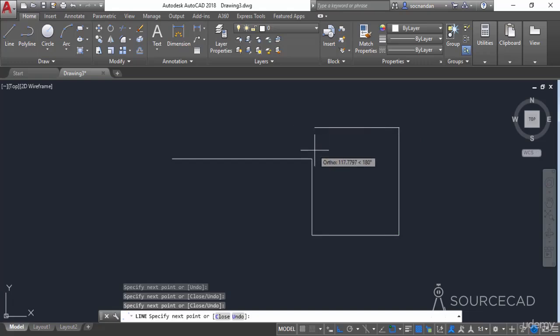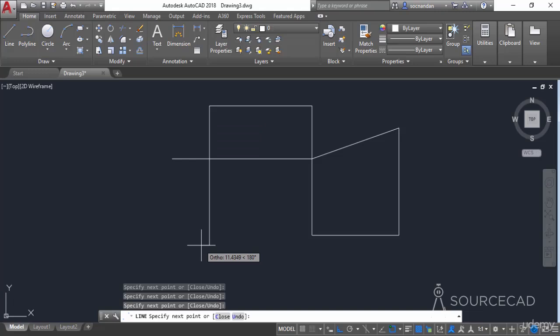For example, if you move your cursor close to this point, the end point, it will snap to that point. But as long as there is an absence of a snap point, it will always make your geometry in either horizontal or vertical direction. So using this ortho mode, you can make these geometries quite easily.